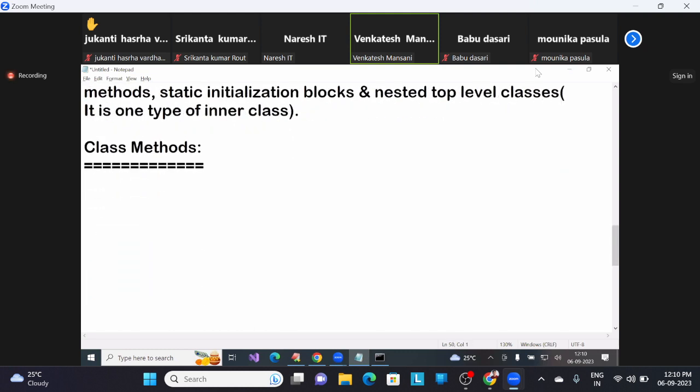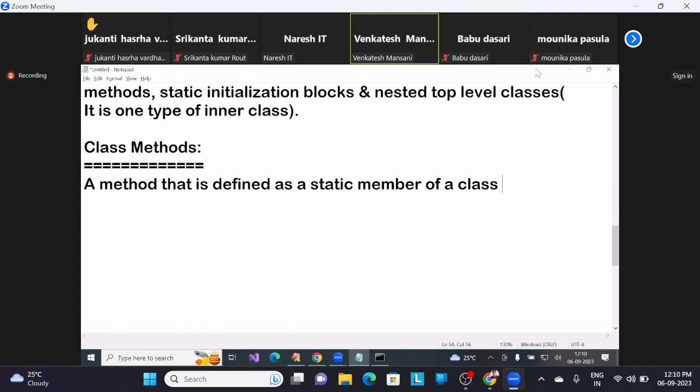Class methods. A method that is defined as a static member of a class is called a class method.